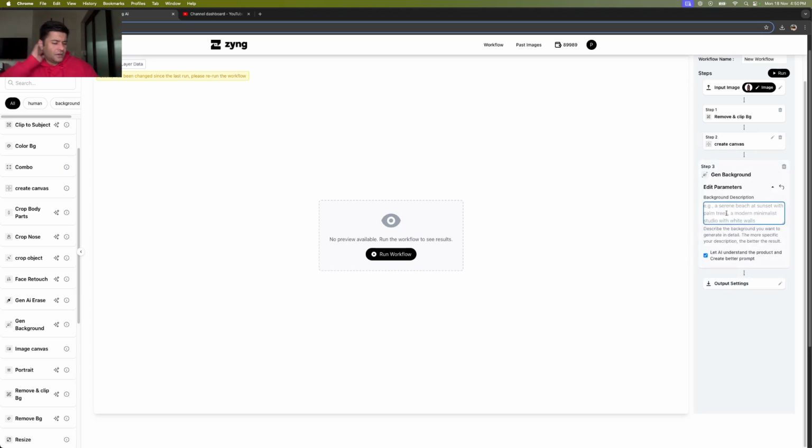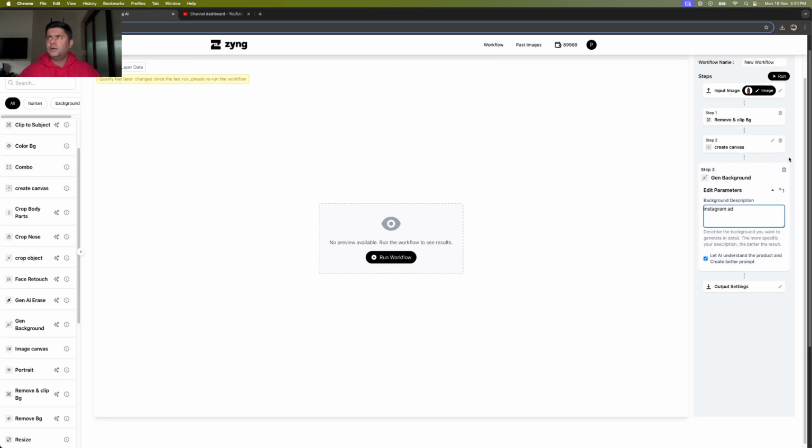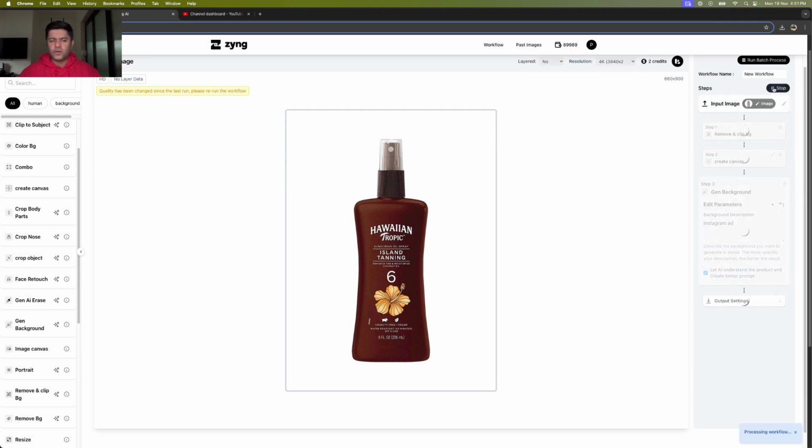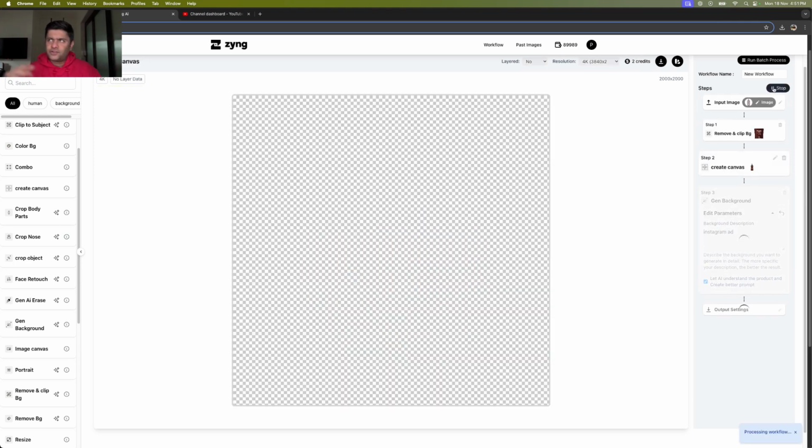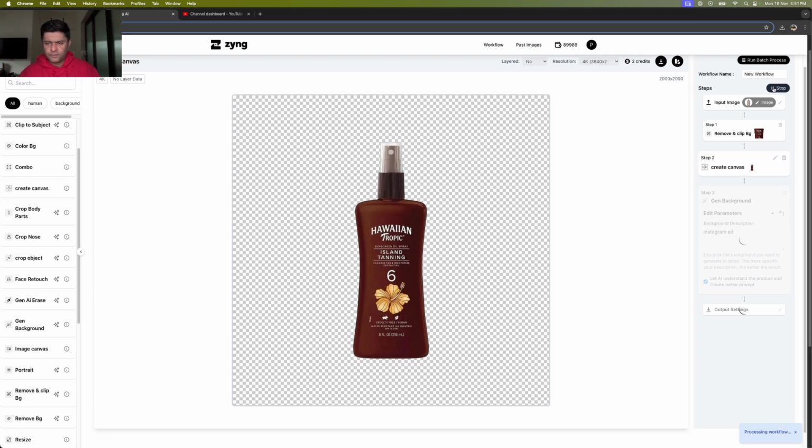Now we come to a point where we want to generate a background. So let's say here we give a very simple prompt that we want a background which would be like an Instagram ad, for example. And then let's just run this workflow. As you see, the AI has removed the background, it has created the canvas. Now it has started to understand what the product is, because it has the capability to see and understand what is written on the product as well. And we've given it a direction that please provide me an Instagram ad for this product.